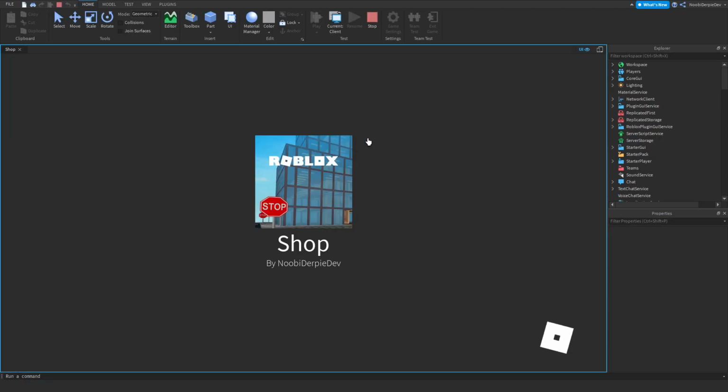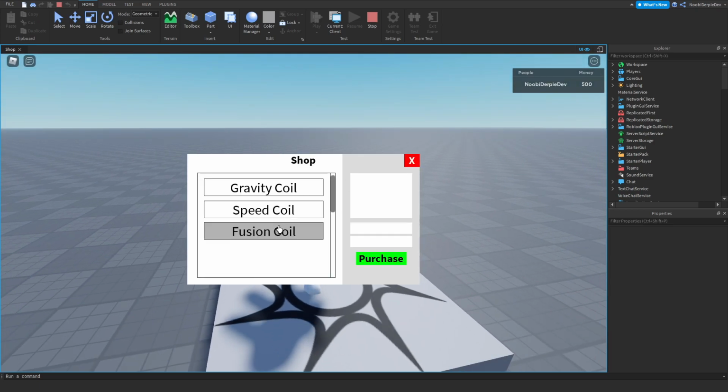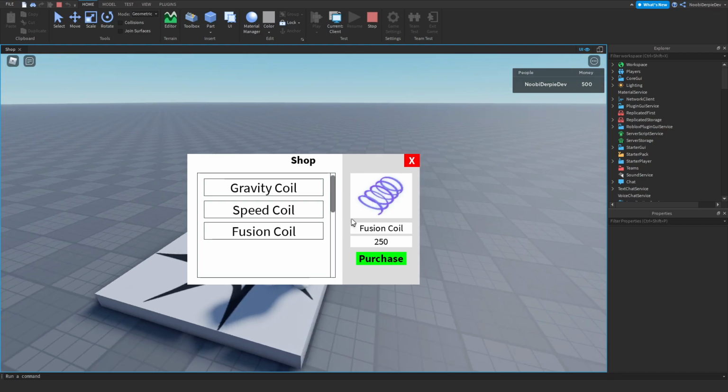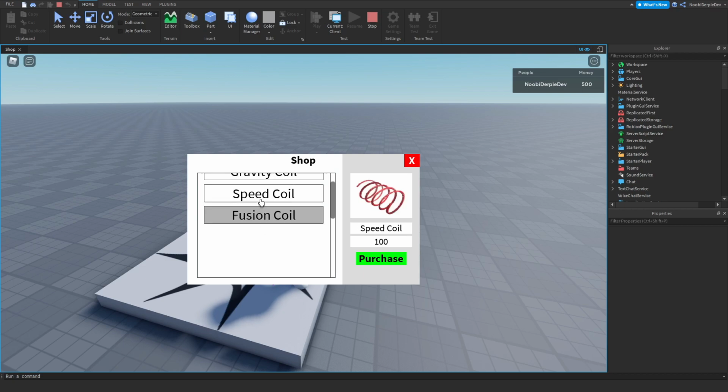Let's test if we can buy it now. Open the shop, fusion coil, boom. And as you can see, the fusion coil appears with its icon. As you can see, fusion coil, speed coil, gravity coil. Look how identical that is. And this is how you do it. You can scroll, you can add more items.